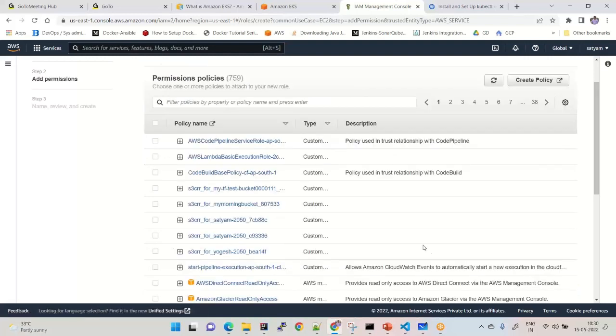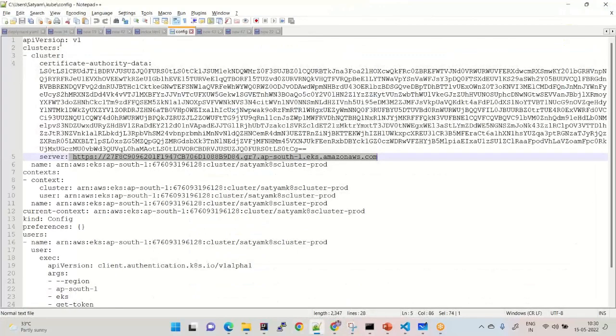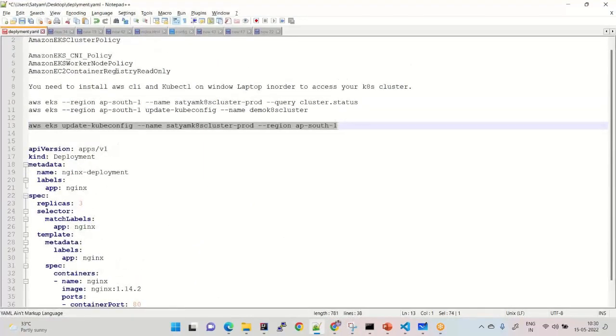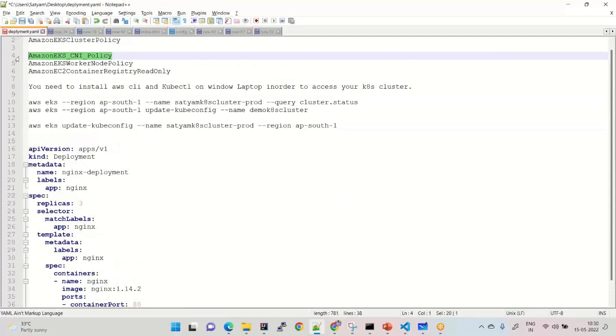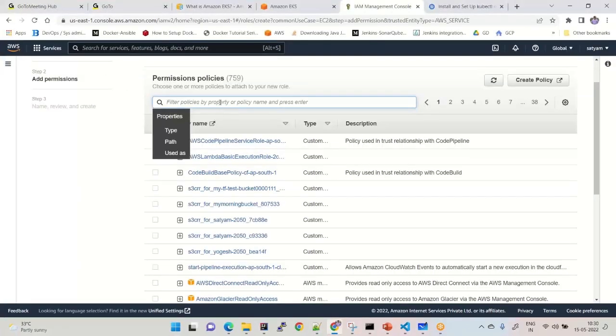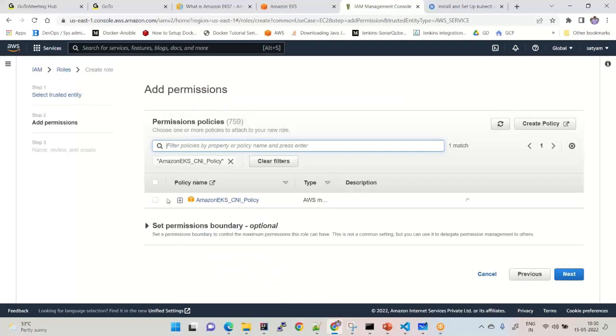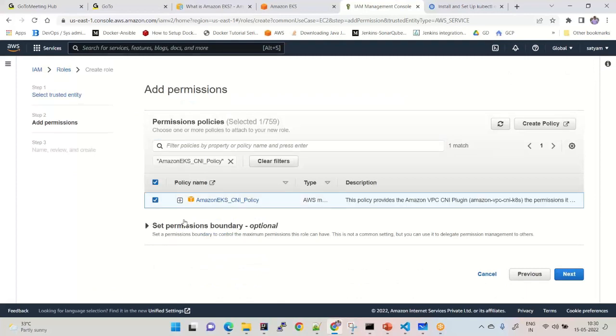Click on the next button, and here you have to add certain types of policy document for worker nodes. There are three policy documents which need to be in place. That is Amazon EKS CNI policy. You have to search this policy first and then add it. So I am going to add the first policy, that is Amazon EKS CNI policy.